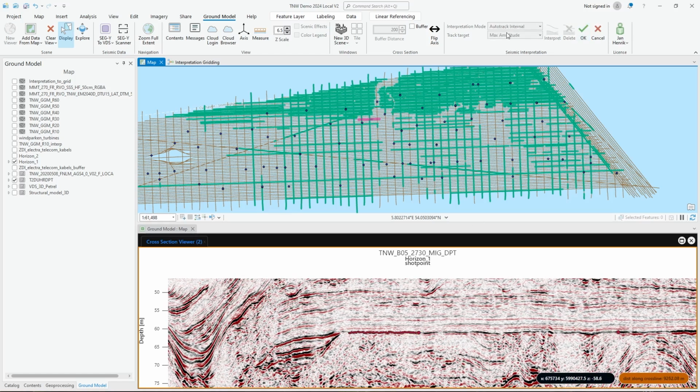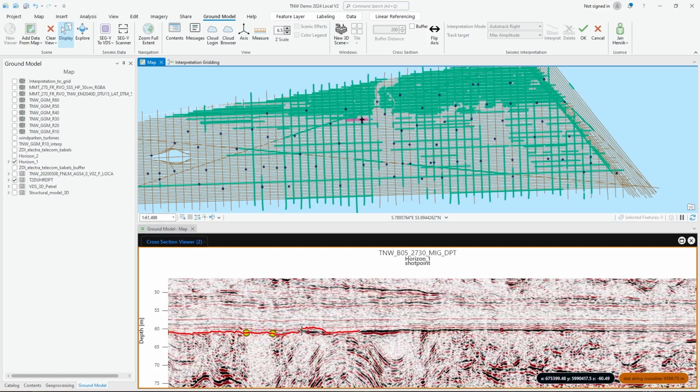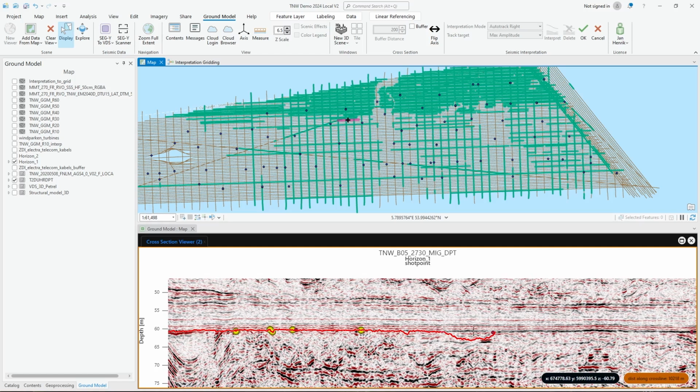Now I'll just switch to auto track right, and you will see that my auto tracking will shoot towards the right, and in some cases it needs to be corrected as you move along. Auto tracking left works the same way, and auto track left and right will do the same, but in both directions at the same time.